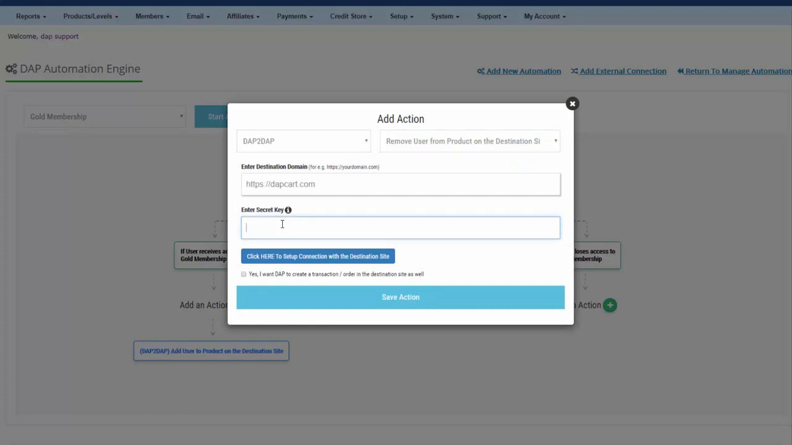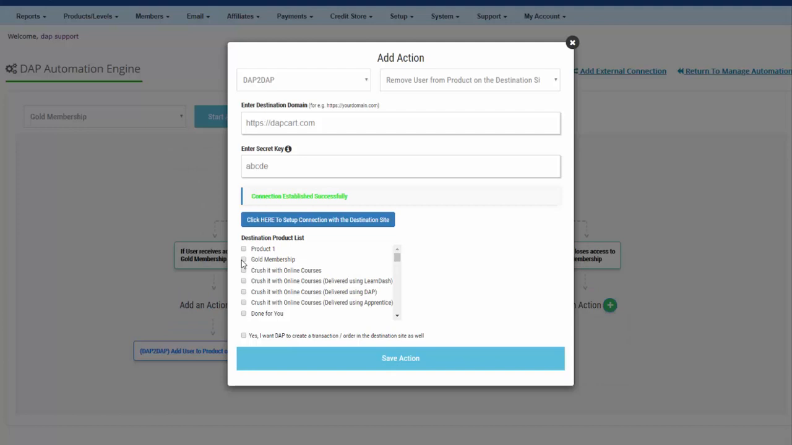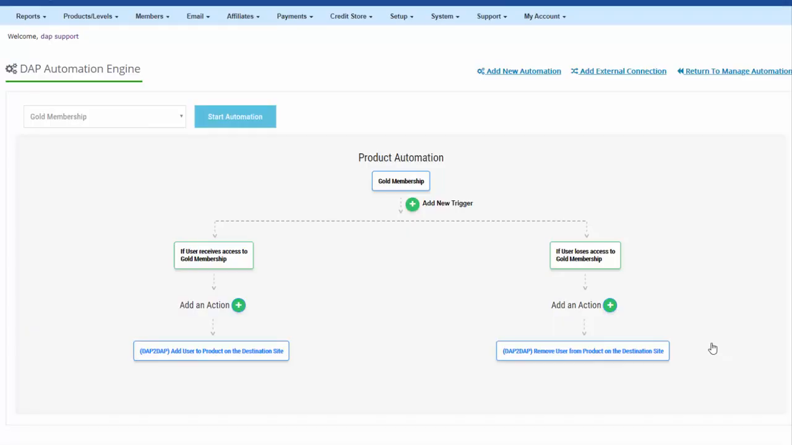So here I have entered the domain name, secret key, click here to set up connection. I'll select the product. So users will lose access to this product on the destination site. Save it. That's it. So you can see here, gold membership automation is when users receive access to gold membership, they are added to the product on the destination site. And when users lose access to the gold membership, they will lose access to the configured product from the destination site. That's it. So the automation is set up.